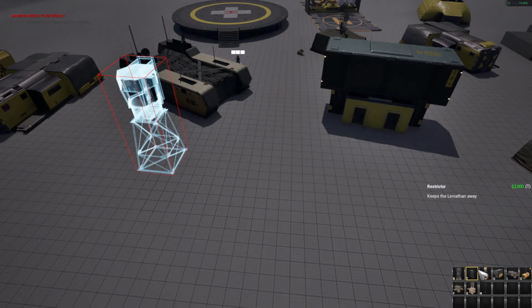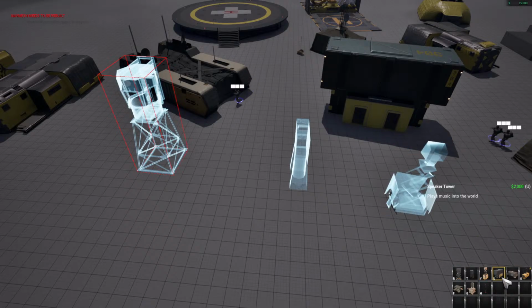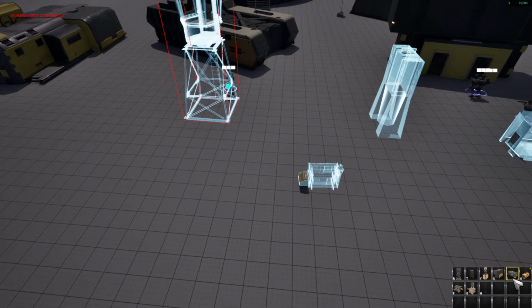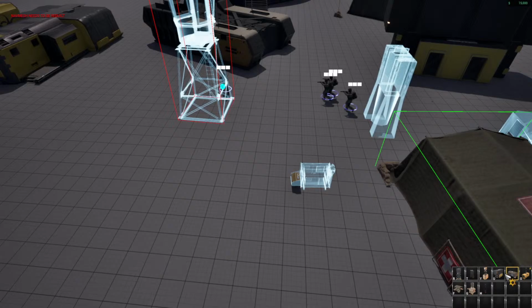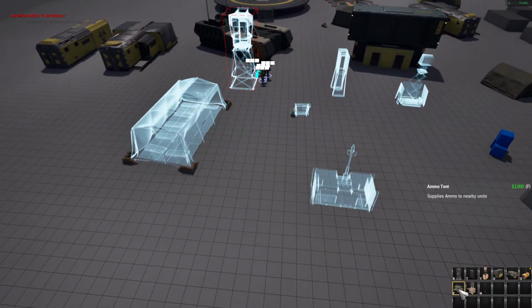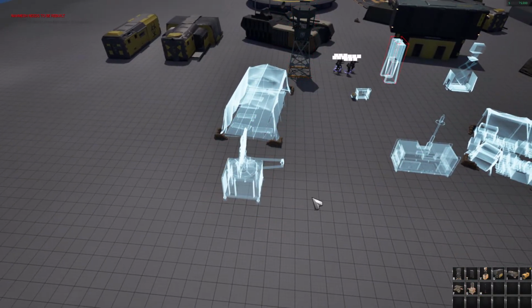Here you can see the guard tower. You can see the restrictor. You can see the spotlight. The ammo crate one, I can get a little bit closer. Let me see the speaker. Oh, that's a speaker tower. Oopsie. The medical tent, the generator, the ML tent, and the aerial denial system.